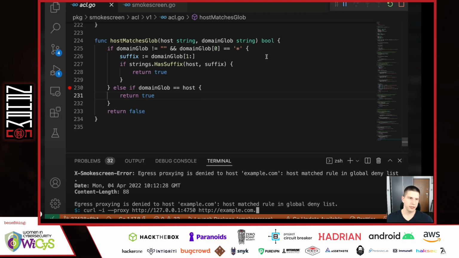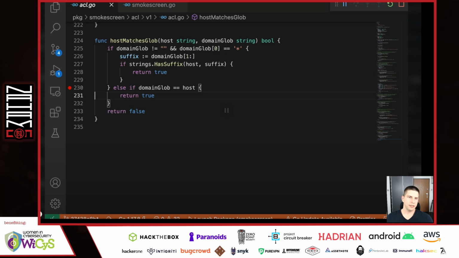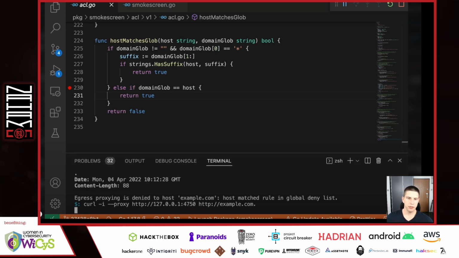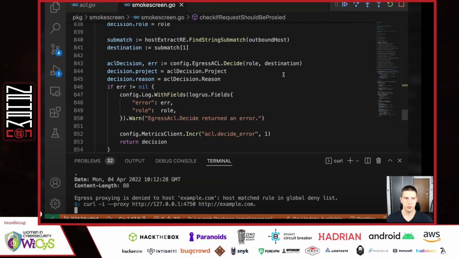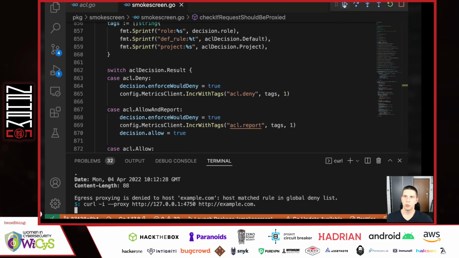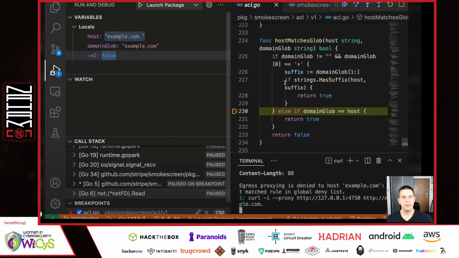So I set a breakpoint inside this function, so I don't have to step through all these check ACLs for request and so on. Usually in this case, I would also deactivate the outer breakpoint, but in this case, I didn't do this, so I stopped in check if request should be proxied function. So I had to continue the execution of the program until the next breakpoint, which is inside the host matches glob function. And we can see on the left-hand side that host indeed has the dot at the end and domain glob does not.